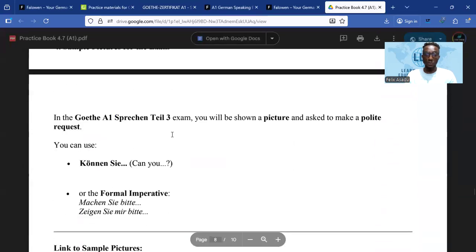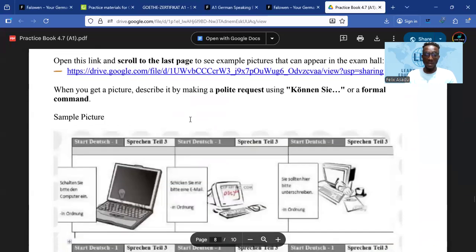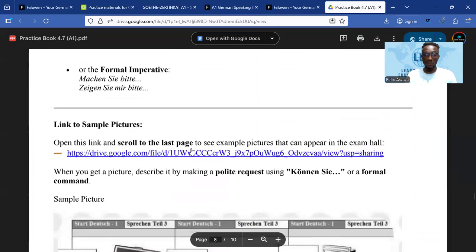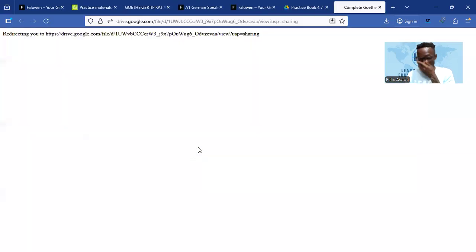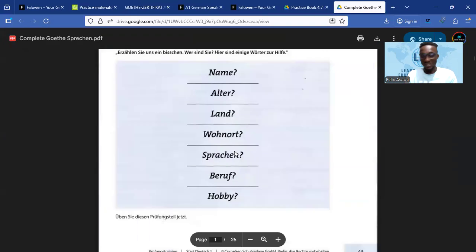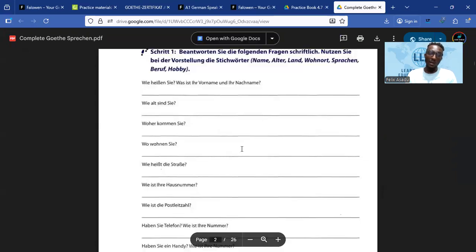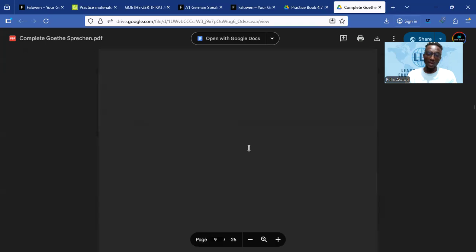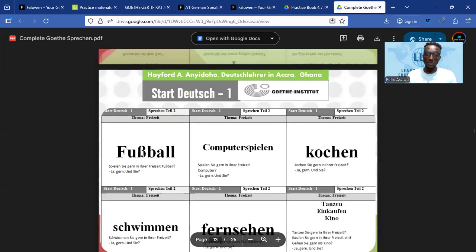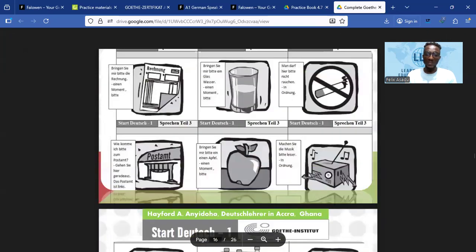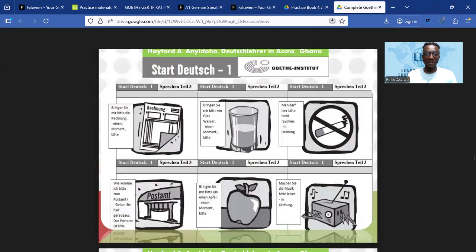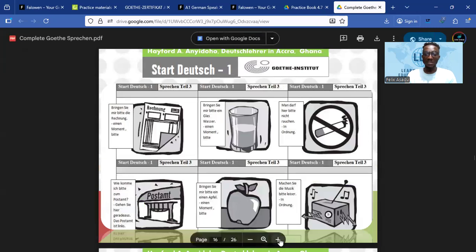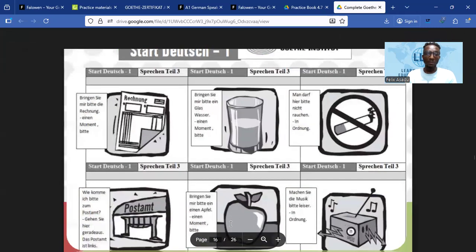This link here, like if you scroll down, I have this link. If you open it, you can find a couple of pictures that you are going to get. So just scroll down and you will find this document here. And I've placed how you can make such requests in it.